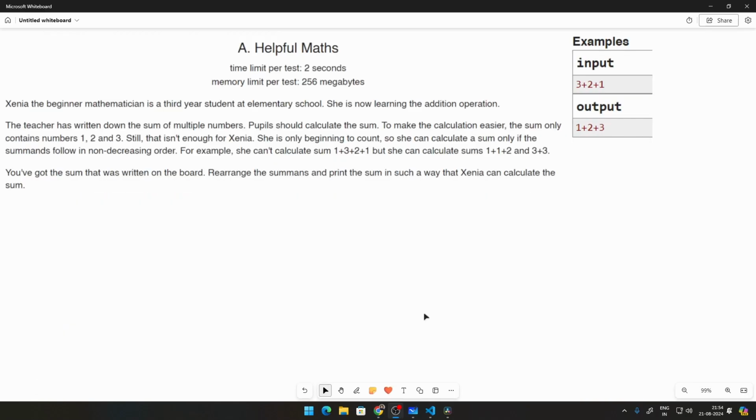Right, so let's just go ahead and read through this problem. They're saying Xenia, the beginner mathematician, is a third year student at elementary school. She is now learning the addition operation, and the teacher has written down the sum for multiple numbers. She should calculate this sum. To make the calculation easier, the sum only contains the numbers 1, 2, and 3. Still, this isn't enough for Xenia.